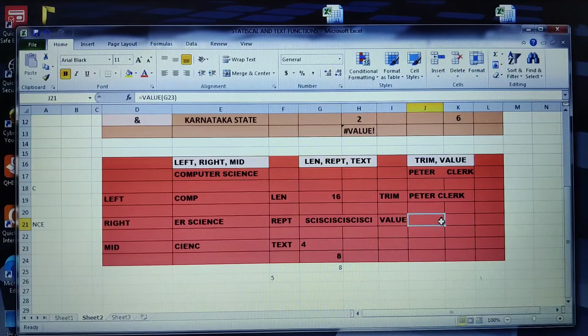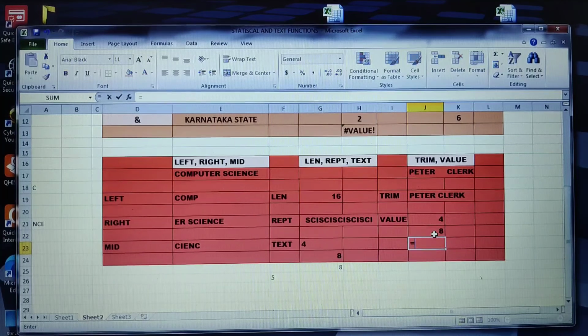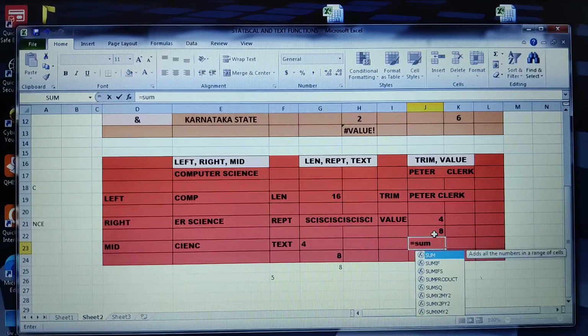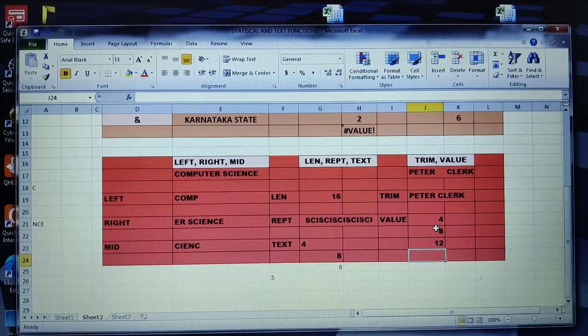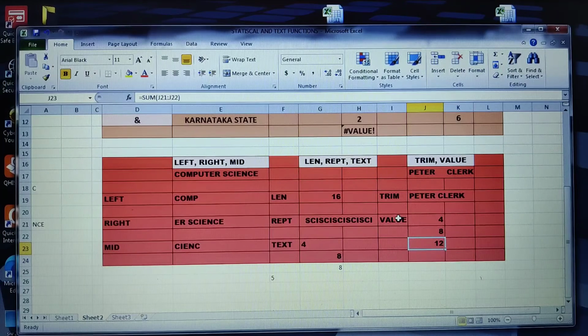When I write equals VALUE of G23, look at the alignment. Since it is converted to the number format, it has taken the right alignment. Now that it is right aligned, you can take the value as 8. Now perform the sum here, children. When you perform the sum, just press Enter. See, I got 12 because VALUE is converting the text to the number. So these were all the text functions we have completed.